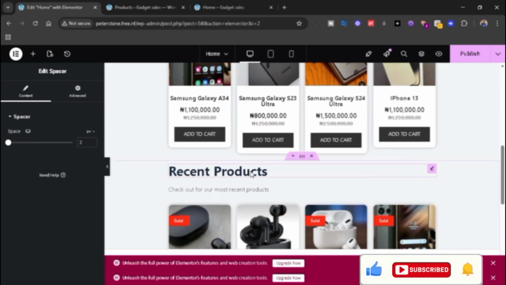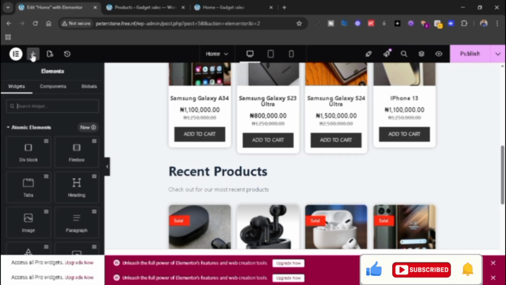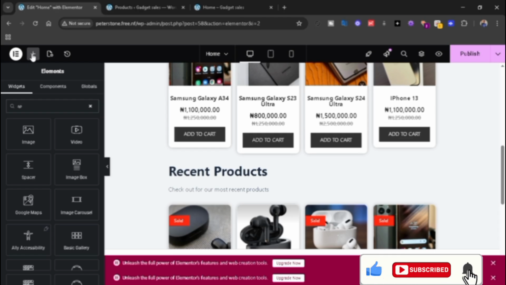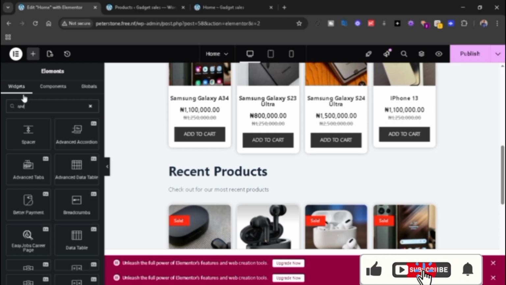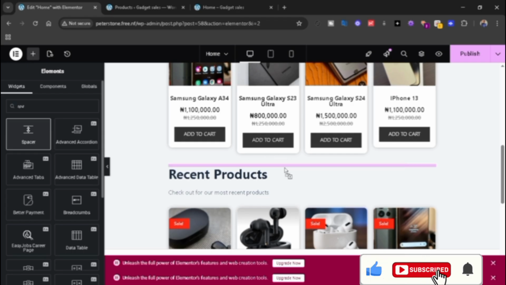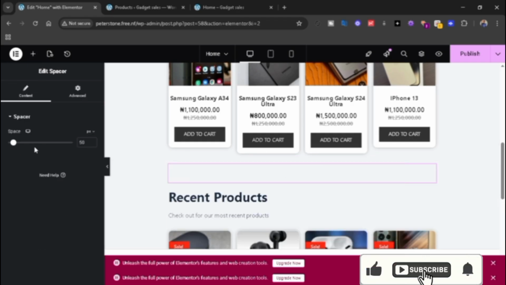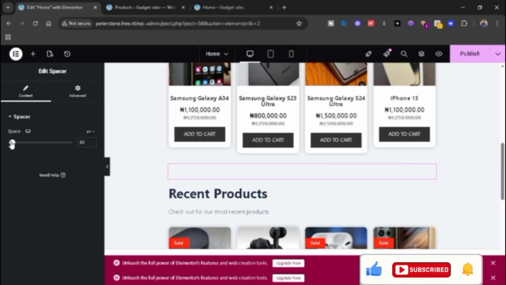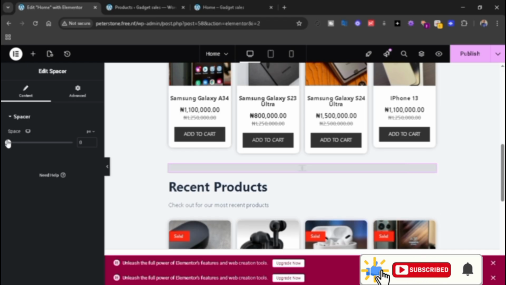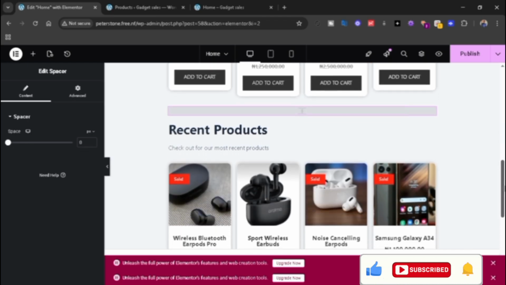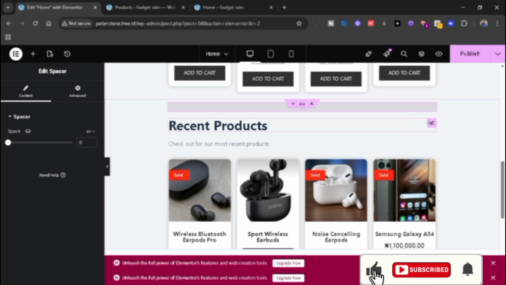I would also want to add a space between this and this particular product section. So I'll come over here and then search for spacer again. Now I'll drag the spacer widget and use it to separate where I want to give the spacing, and then adjust the height accordingly. Now, after adding a new section, you can decide to change the background color so that it will contrast and make people know that this is another section entirely.